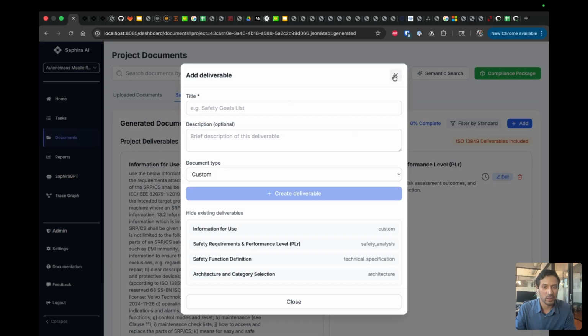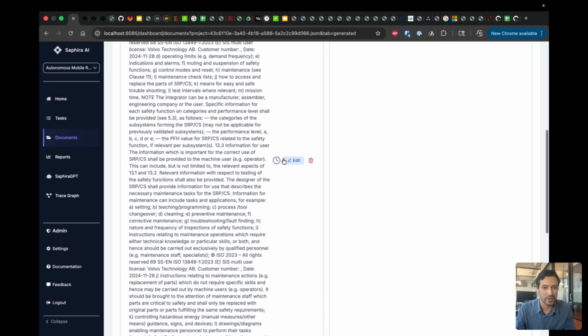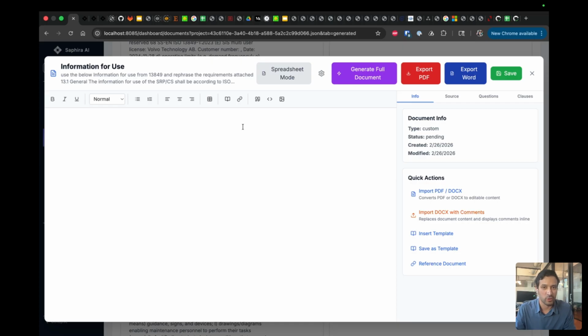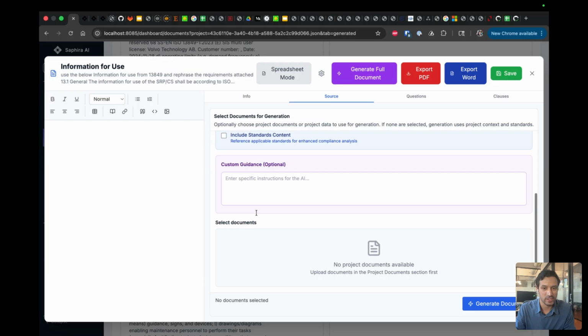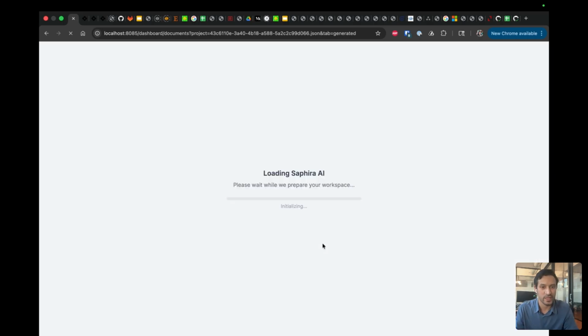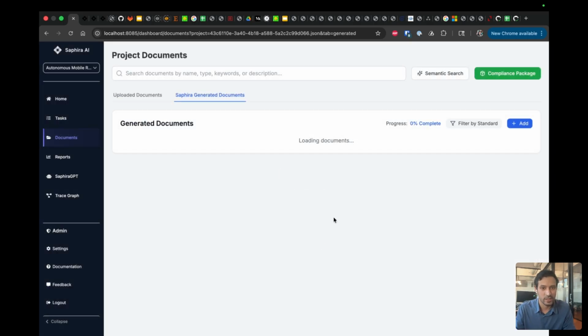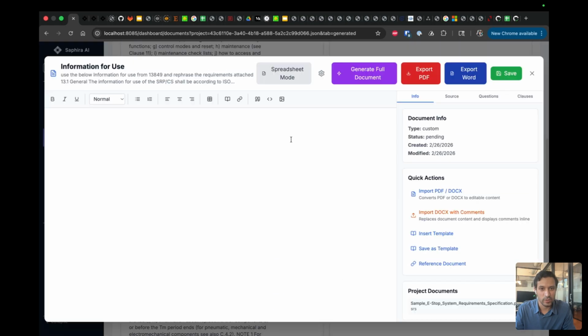We can close this now, click into here and click edit, and we'll be able to do something pretty cool. We can click over to generate full document. We can leave it in full file passage mode, and we should have a document that shows up here. I think to do this, we have to refresh. Once we refresh, we'll see the ESTOP spec that we provided right here. I'll pause for a second while I reload. And it's back. So we click edit.